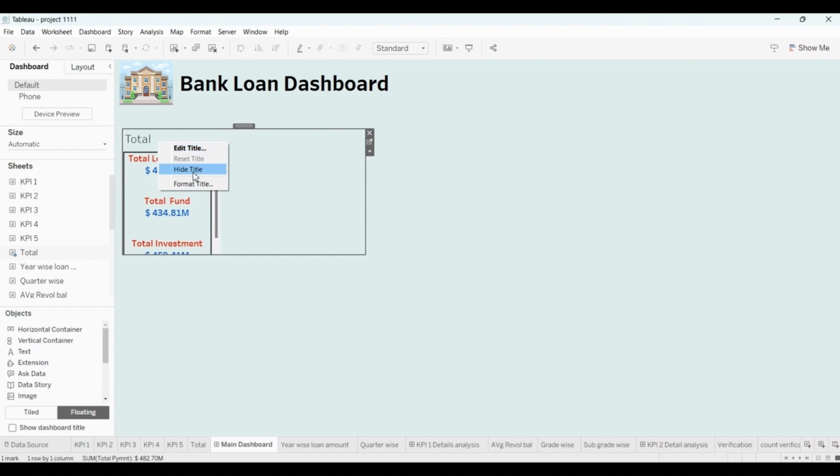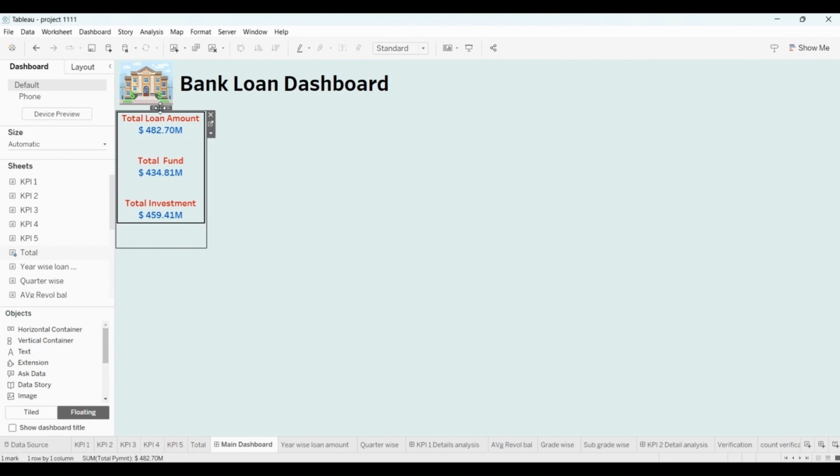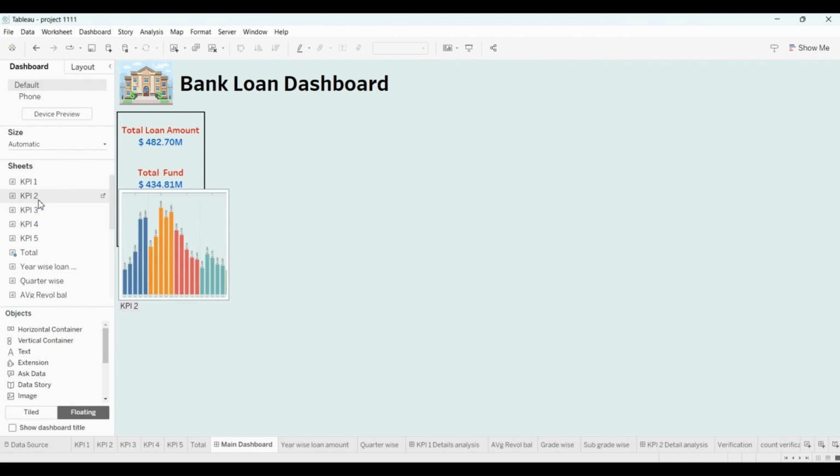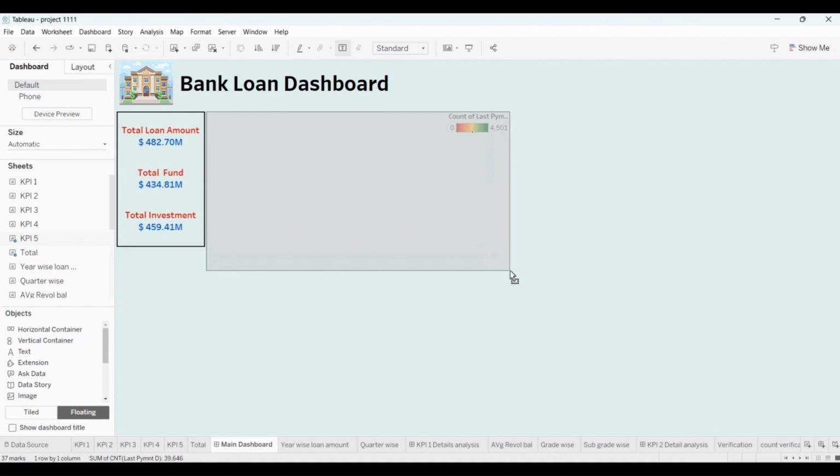See, we don't need this header also, the title. I can keep it somewhere here, right? Just make it a little bit bigger and adjust it here. And this inside part also I will drag. Oh, this is hard to drag sometimes. Okay, it looks quite fine, right? All right, now let's drag the other KPIs which we have made, this one, this one, the fifth KPI here. Make the size bigger.